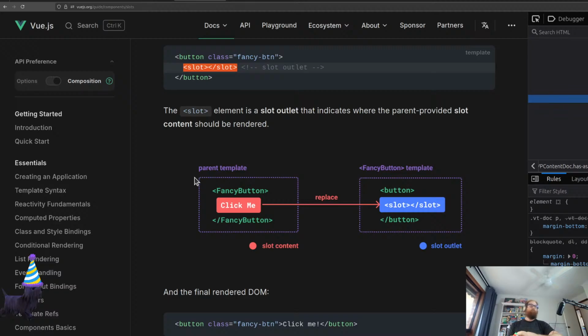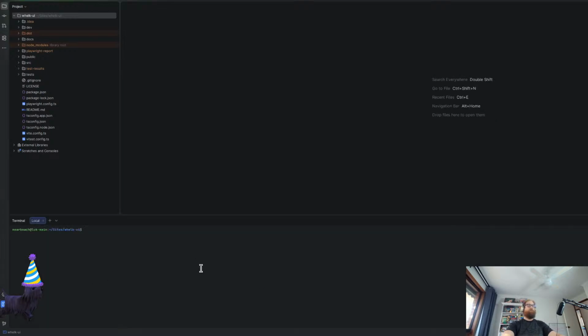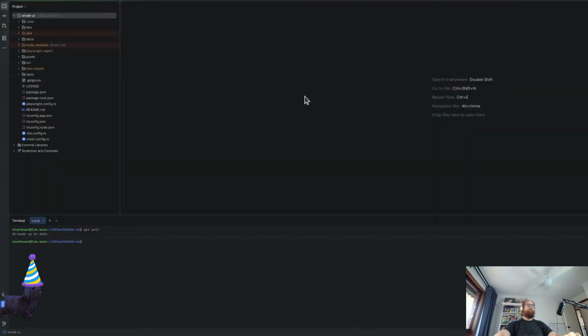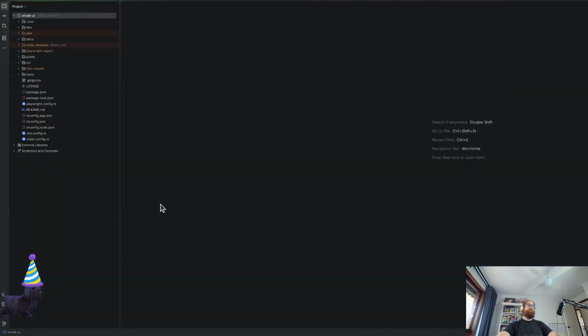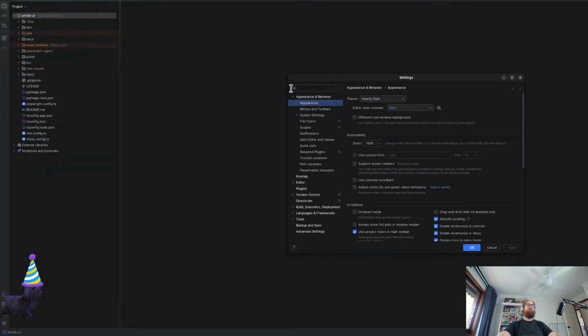So yeah, now let's just jump into the code. I've got to make sure I've got the latest here, so I'm just going to git pull. I'm actually going to go over here and run npm run dev. So we've got the latest code. I might need to do a few settings things in here.